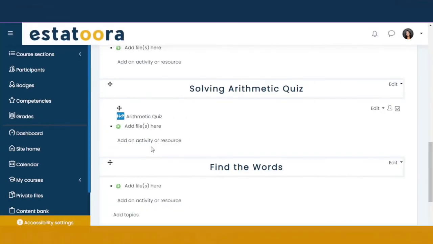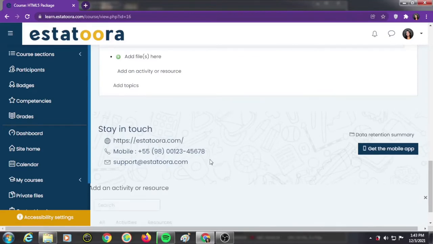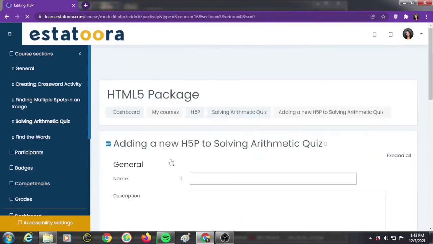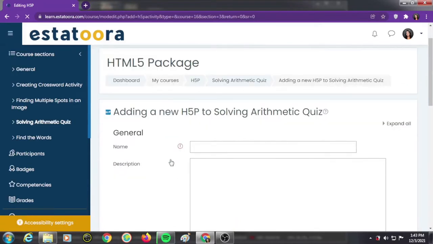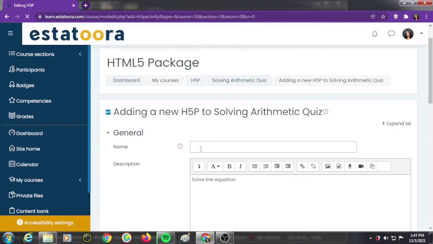Once you are on the page or in the space where you want to put this type of activity, click Add an Activity or Resource and find H5P. Once you click it, you'll be directed to this page, where you will have to fill out all the necessary details before proceeding to create the activity itself.